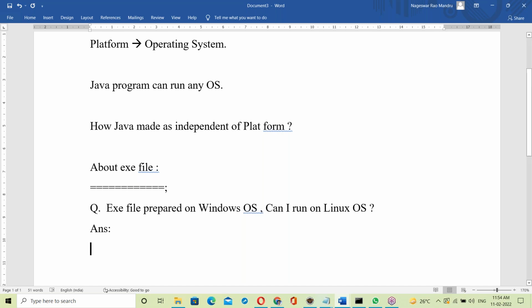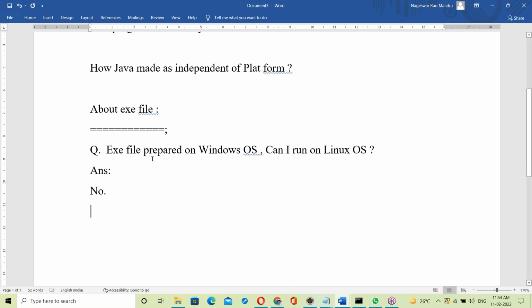See here, an exe file prepared in Windows OS: can I run it on Linux OS? The answer is no. What's the reason?